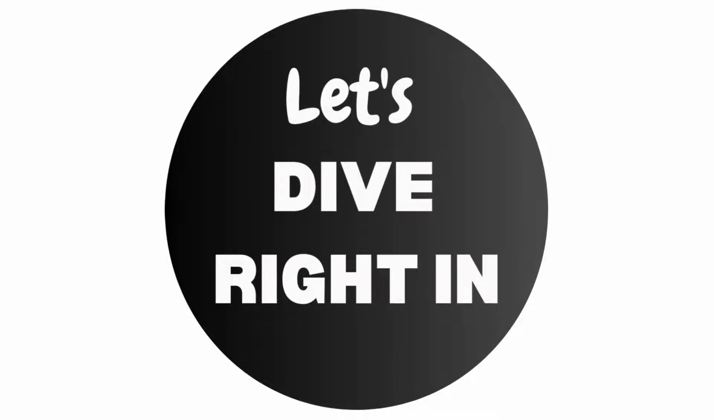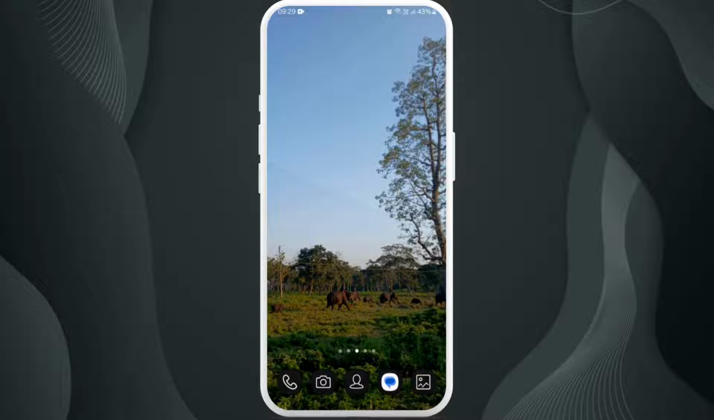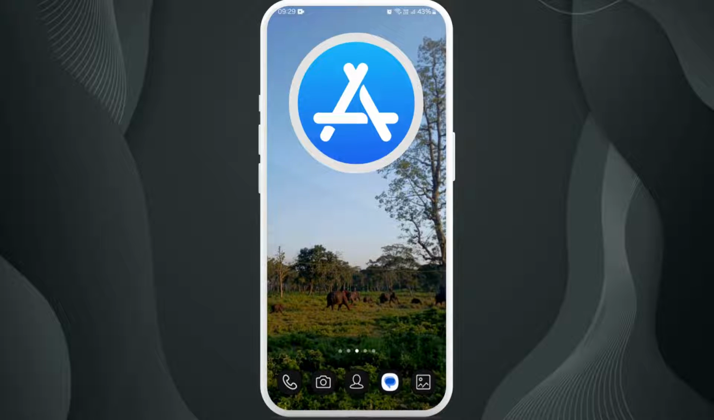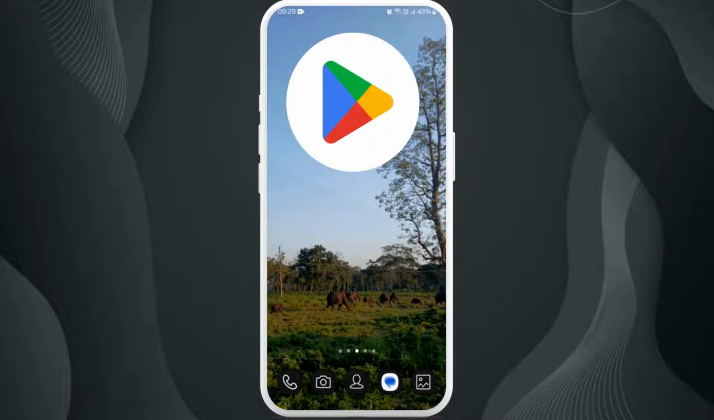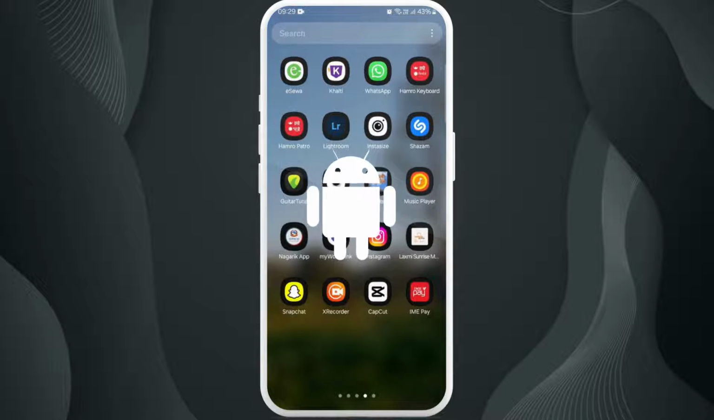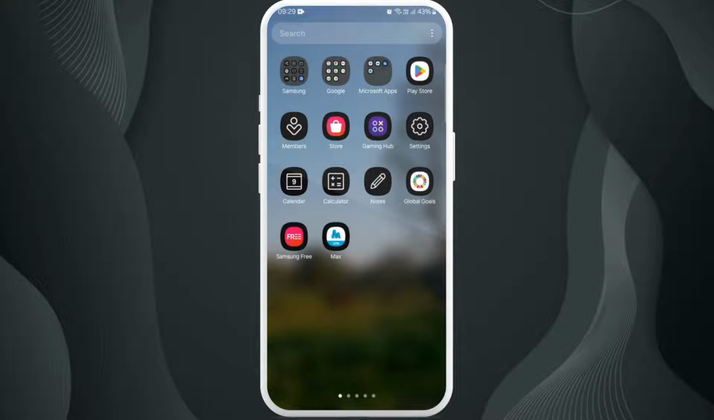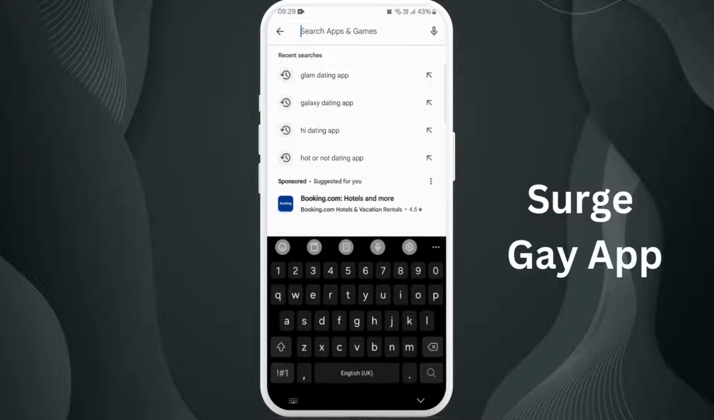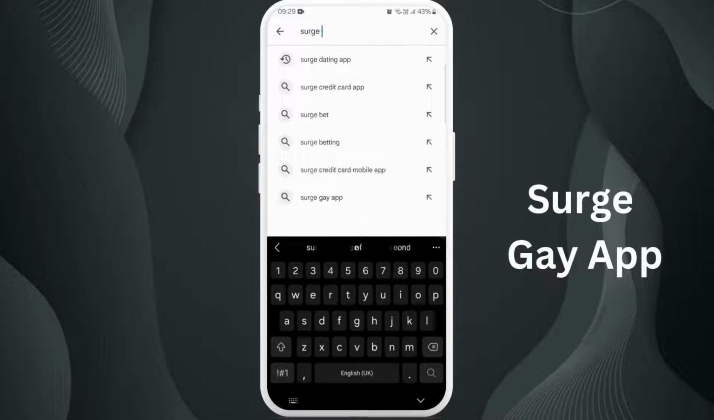Let's dive right in. First of all, unlock your phone and make sure it is connected to the internet, and find the App Store if you're using an iPhone or the Google Play Store if you're using an Android device. Here, I'm on my Android phone, so I'll go on and open my Google Play Store. Once you're in the store, you can see the search bar at the top of your screen. Tap on it. Now type Surge Gay app.